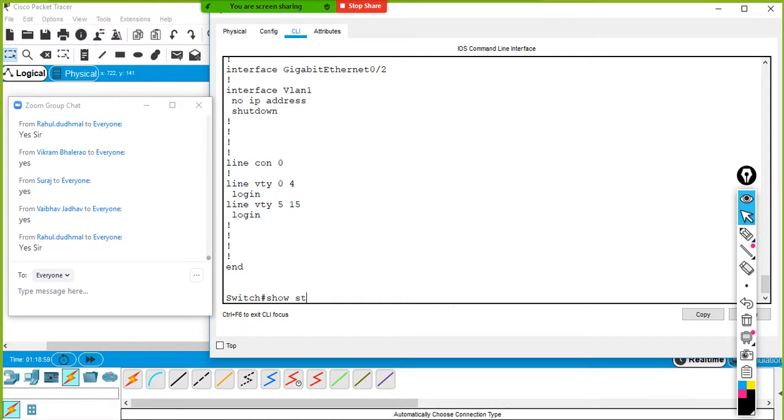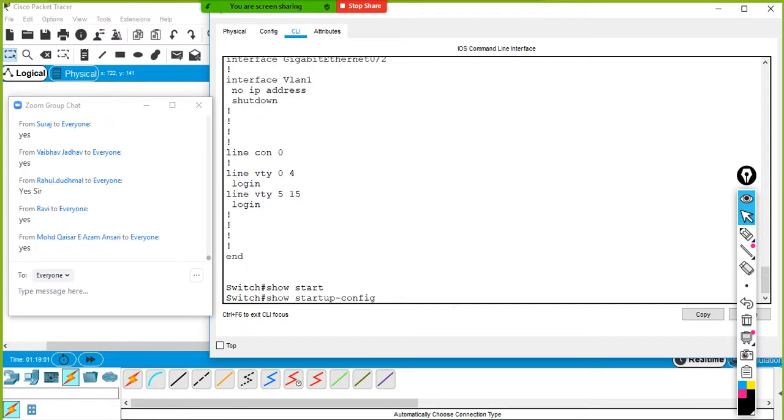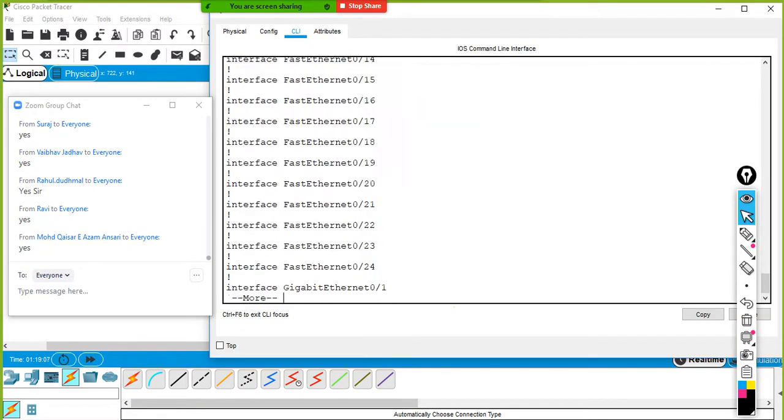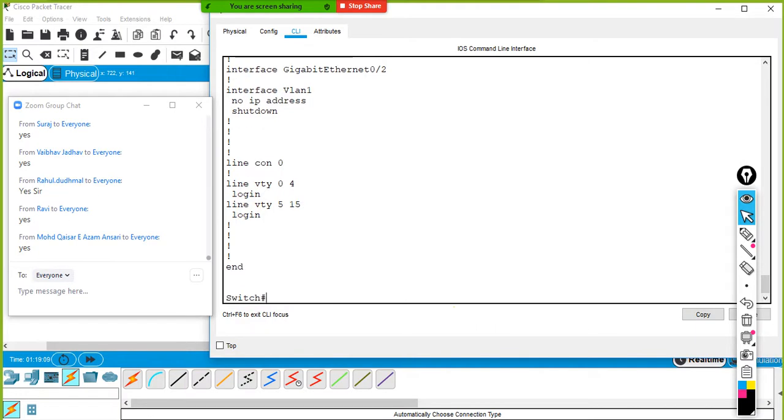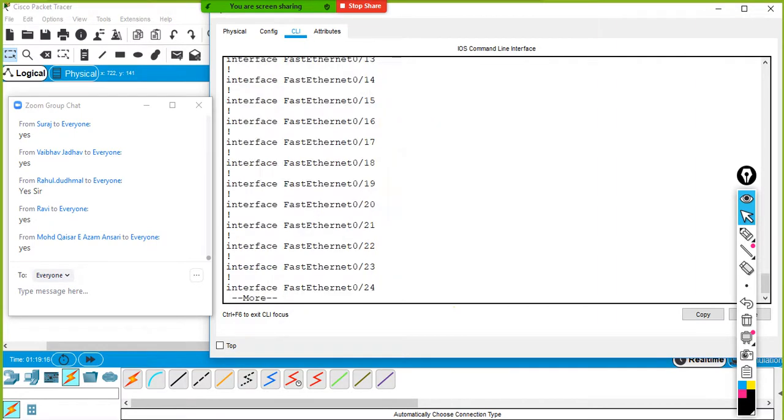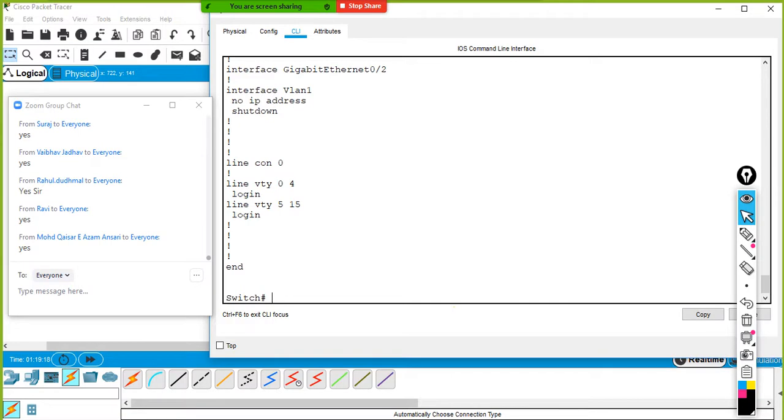Show startup config. Some people don't type the complete command, they simply type show start, then they press enter. And when they want to see the running configuration, they simply type show run. They don't type the complete command. Say show run. See here. Any doubts so far, guys?